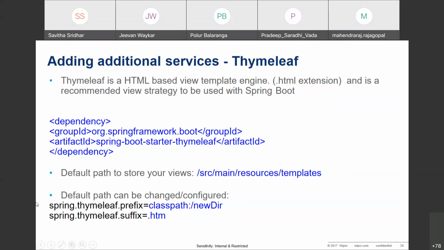Of course, you can even change it if required. By default, it will look at this path, but if you want to change it, there are properties that you can use. For example, spring.thymeleaf.prefix, you can change to a new directory. By default, the extension of your Thymeleaf view should be .html, but if you use .htm, then you can change spring.thymeleaf.suffix. Nobody is asking us to change it, but in case you don't want to use the default settings and want to change the default path, these are the properties that are available.